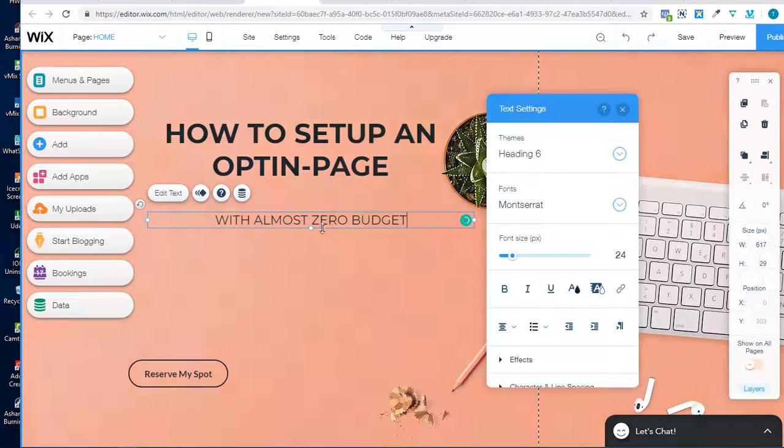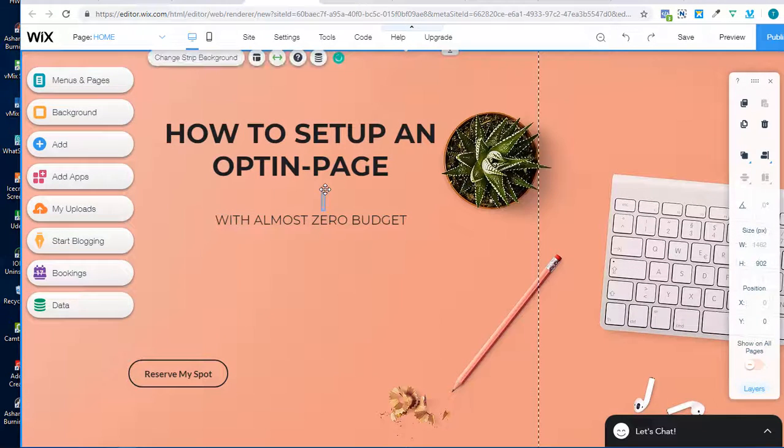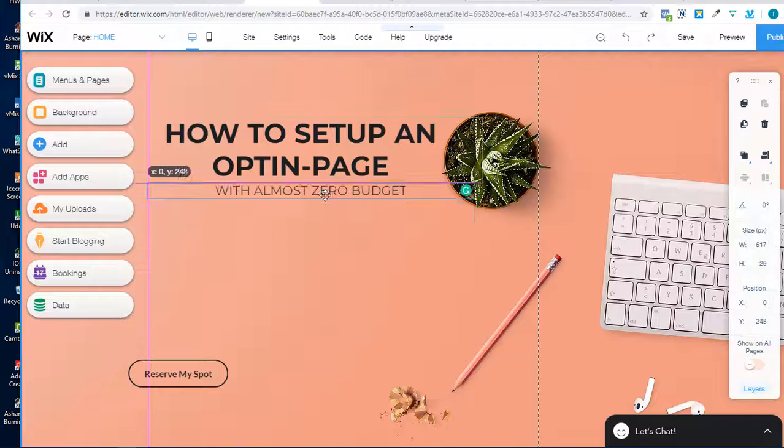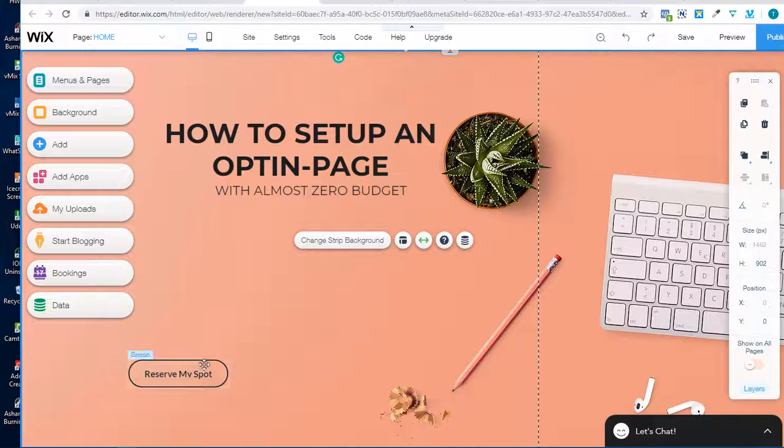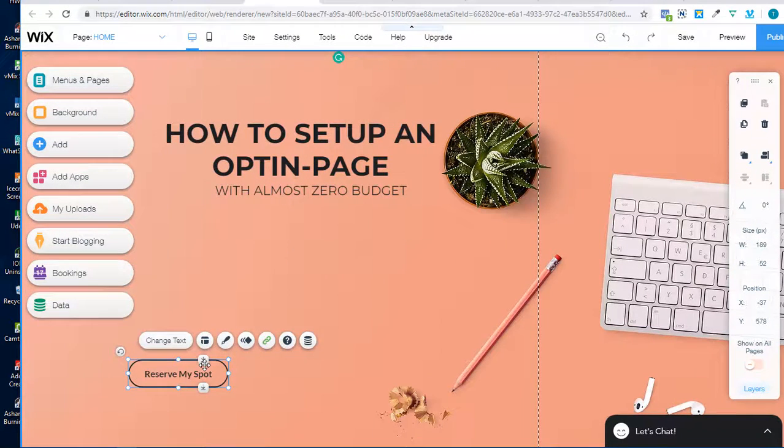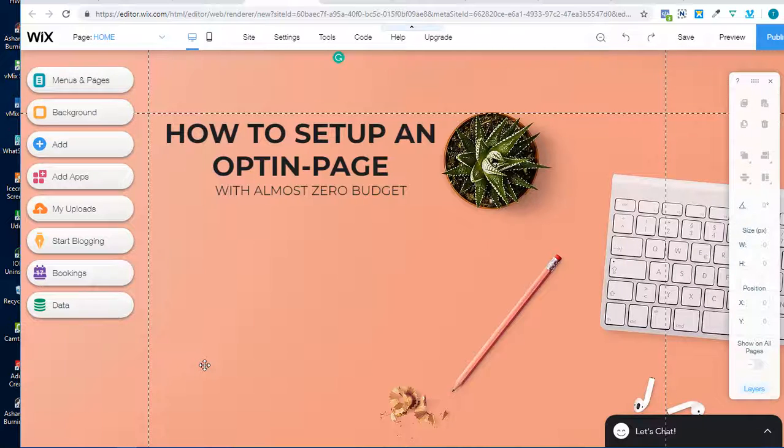So I'm just doing this based off of just illustration. Okay, now we don't need this button, so we remove it. Now we're done with setting up the page. The next thing we need is a form, which is the opt-in form.